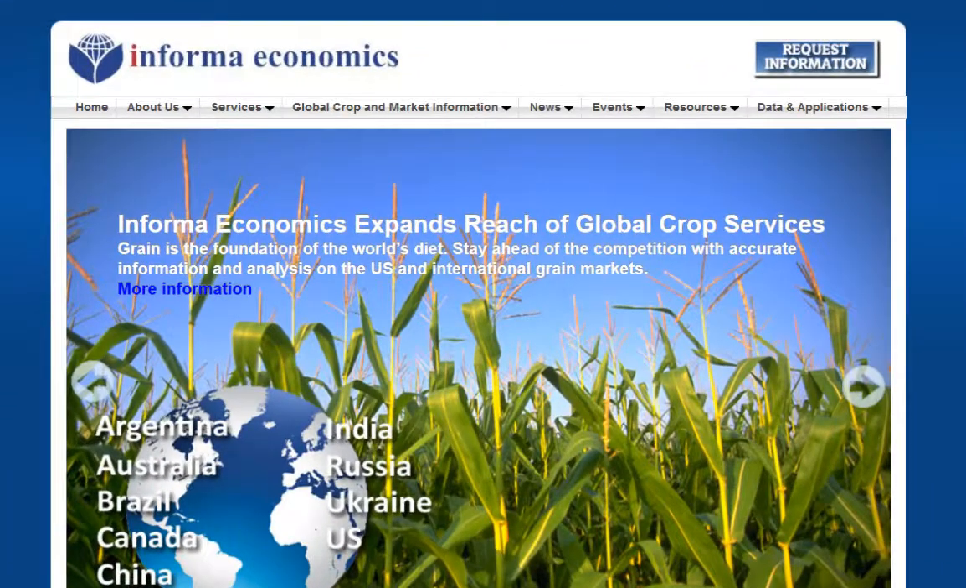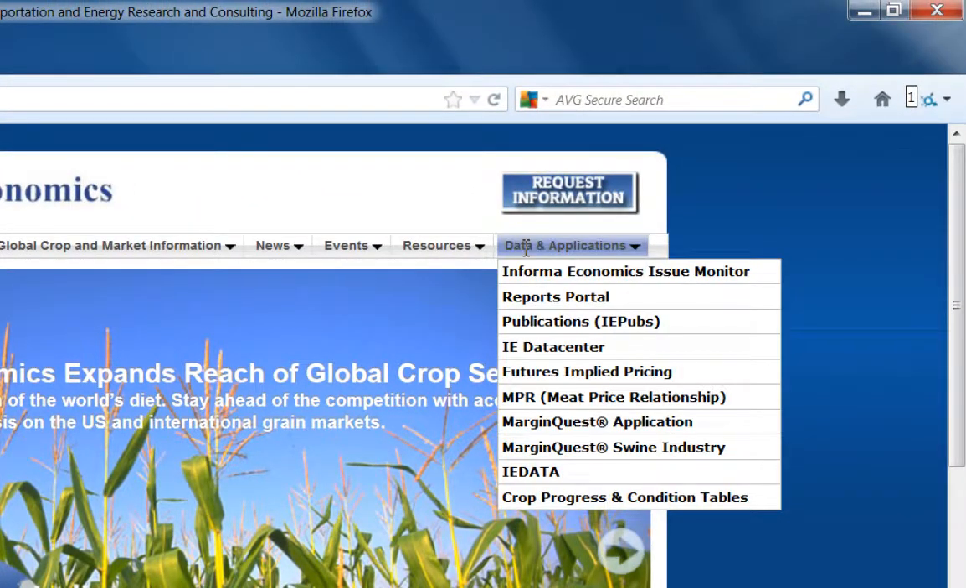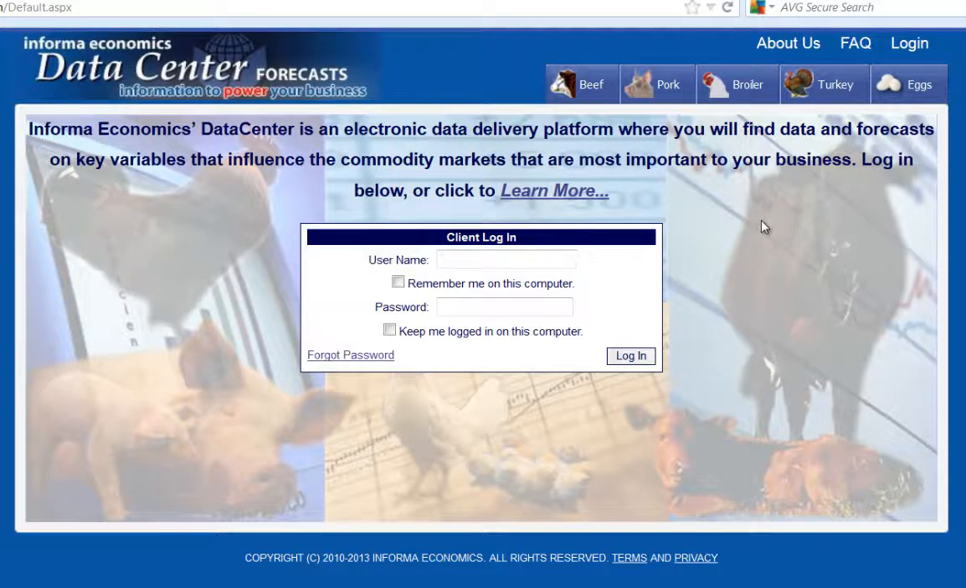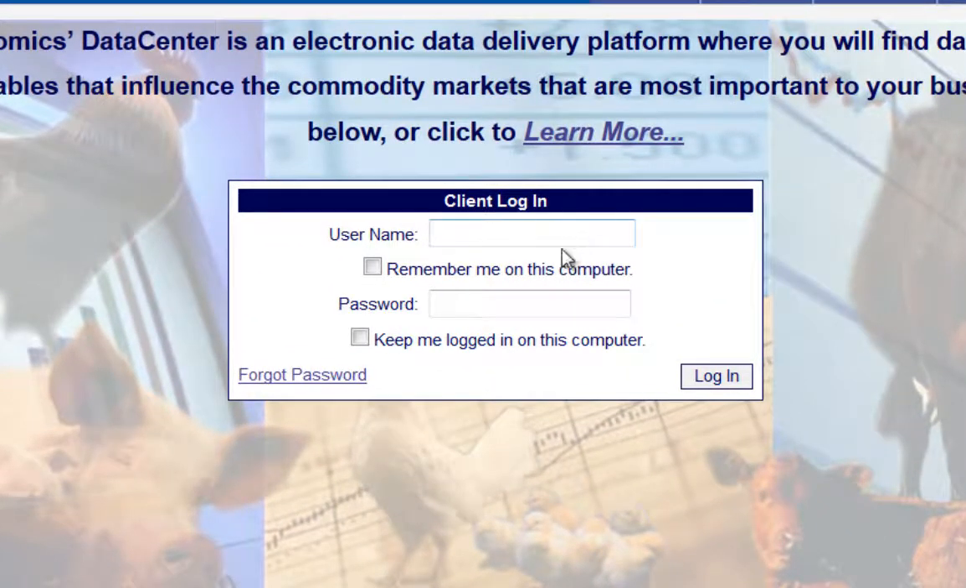Then navigate to Informa's homepage at www.informaecon.com. Once you arrive at Informa's homepage, then select the Data and Applications drop-down. From there, choose IE Data Center. Users will be presented with a login screen where they can enter their login credentials. Here, I'm going to enter my username and password.